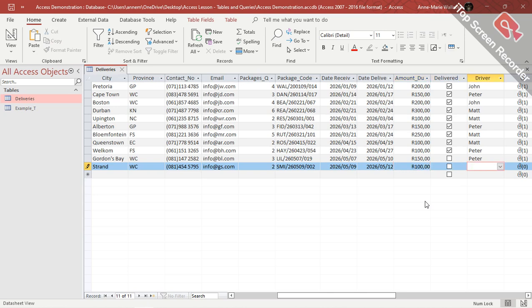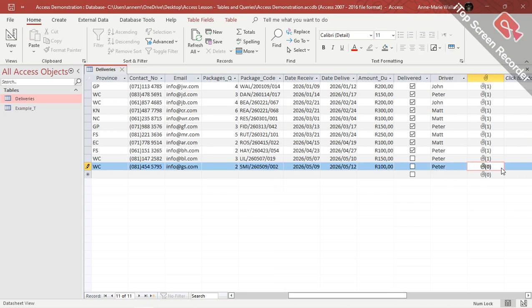Who's going to be my driver? I have two options over here. I can click on the drop down arrow, or if I know the first letters of my drivers, it says Peter, I can type in P, and it'll bring up the first P for me. If I have more than one person starting with a P, I can just continue to type in their name. Otherwise, if I'm happy with that, I can hit tab, and then I can double click on my attachment to add an attachment.